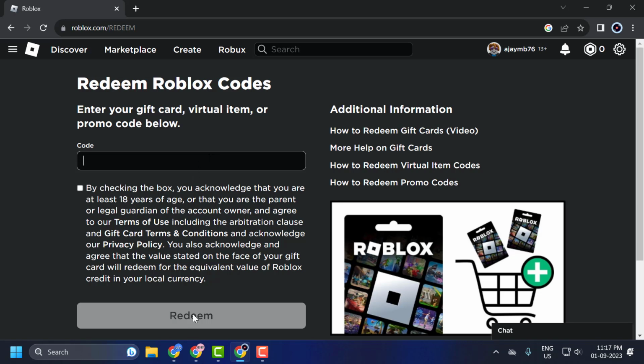After a couple of seconds, a "code successfully redeemed" window will pop up, notifying you that your Roblox has been redeemed to your account.